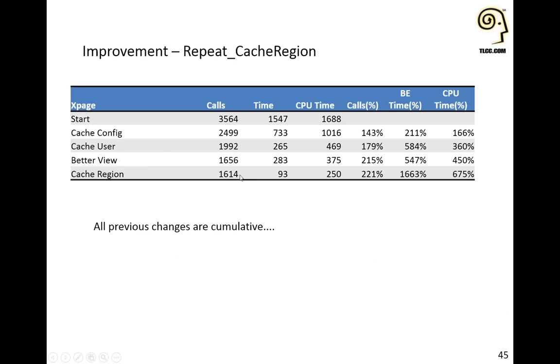So notice that our number of backend Domino calls didn't change that much, but our time dropped drastically and our CPU time dropped drastically. So that was a pretty significant savings there.